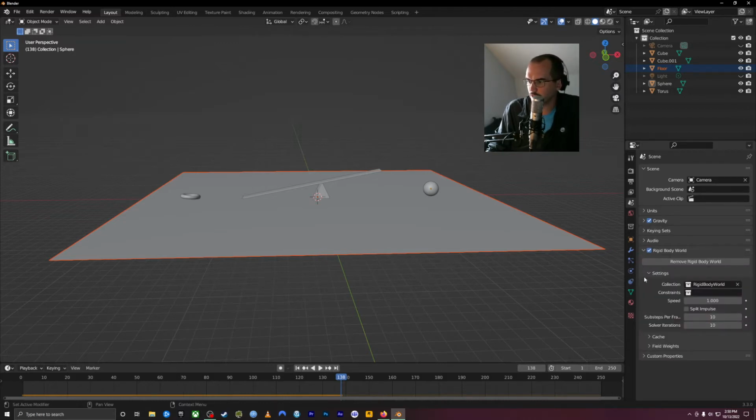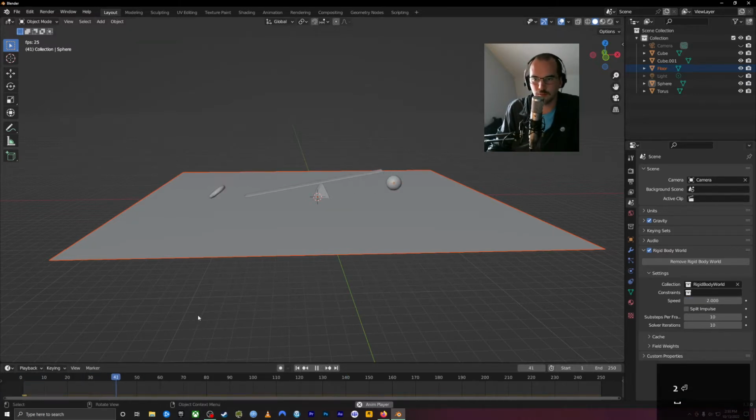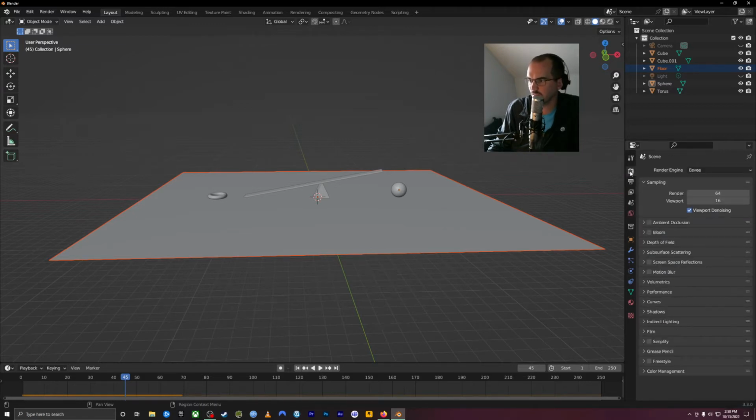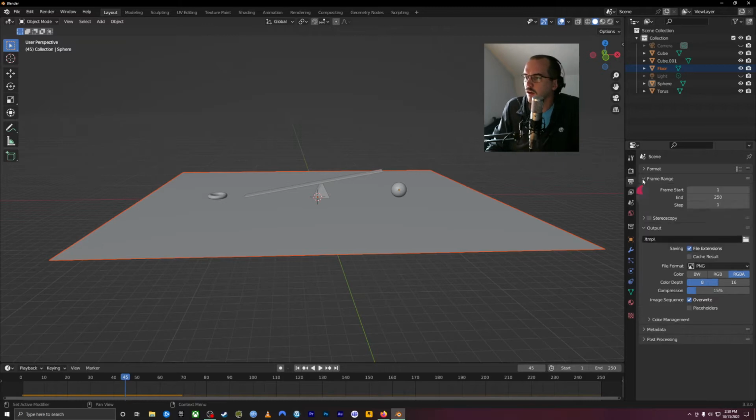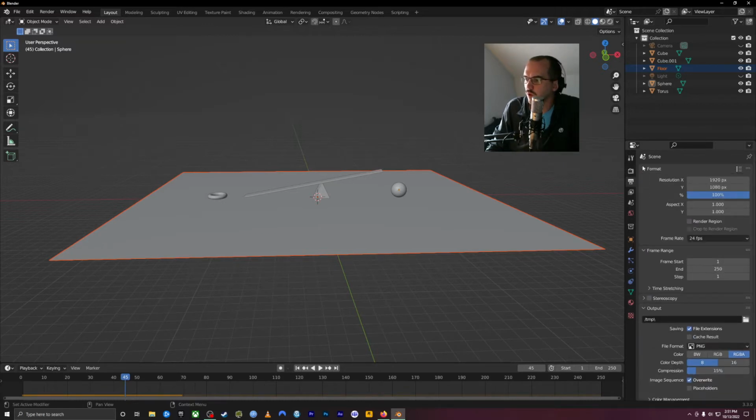Rigid body world. This is the one. So here is a little speed setting, and you can up the speed here. So if I make this 2, so it's happening a little faster. And you can see that it's maybe not quite keeping up with my processing speed too. So this also impacts, you'll see the effect of the speed in your render. Frame range. Okay, cool.